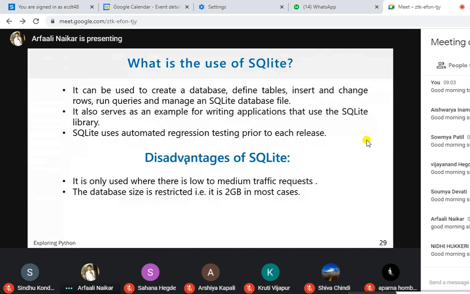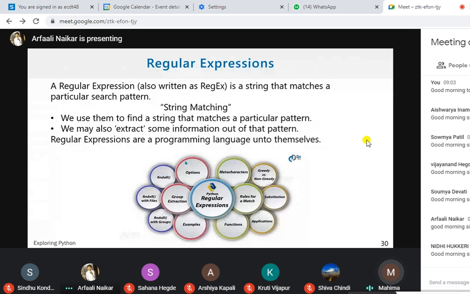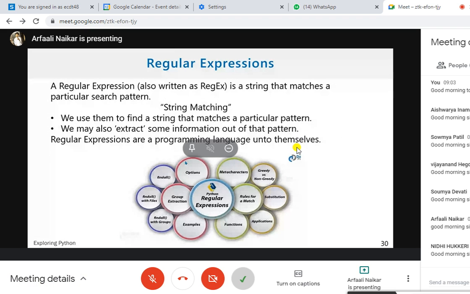Thank you, Arpali, and good morning to everyone. So now I'm going to introduce you to a topic called regular expressions. This is a new topic, and I chose to talk about this topic because I think it is very useful to all of you. If not all of you, at least some of you are going to use this somewhere in the future. Anyhow, it is a very useful and a very powerful concept. So let's learn about it.